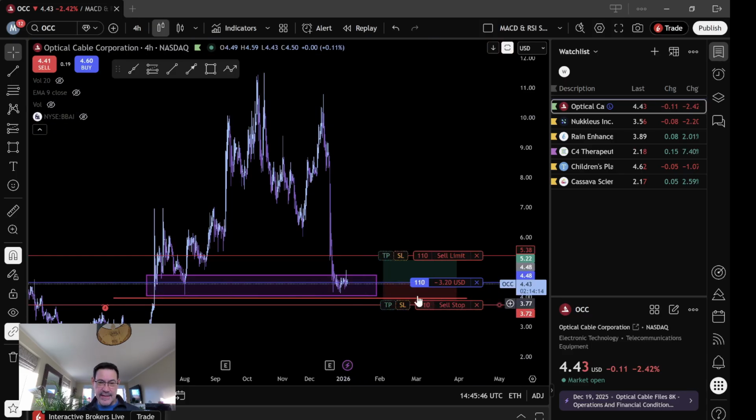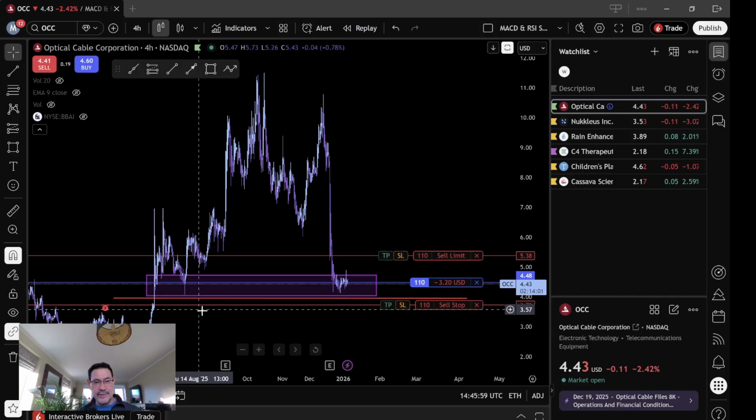So to reiterate that, let's get rid of that. You put your stop line just below the rectangle box and below the last point of support here. So that gives you some leeway.